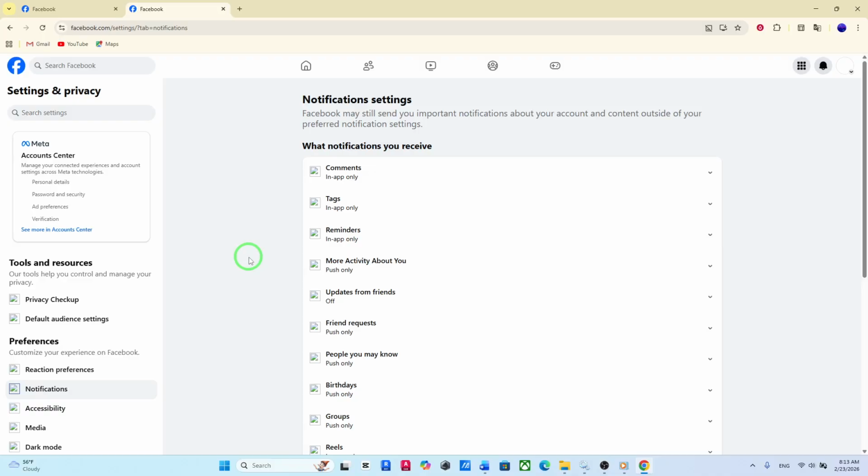You're looking for the section labeled Tags. In this area, you'll find different toggles related to who can notify you or what types of mentions trigger alerts. Find the option that says people you mentioned before and switch it off or disable it.